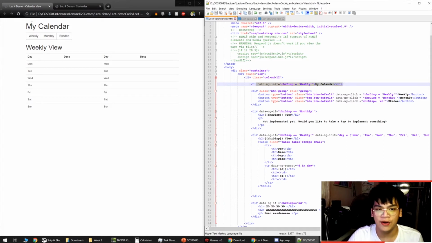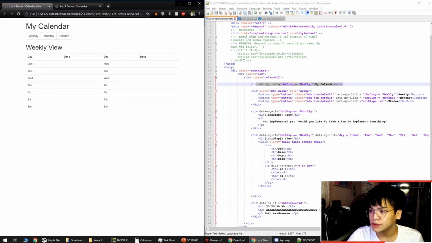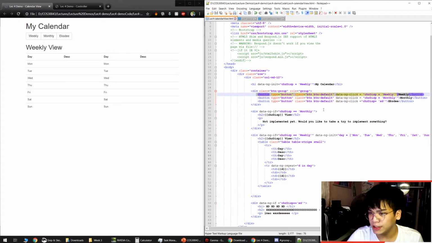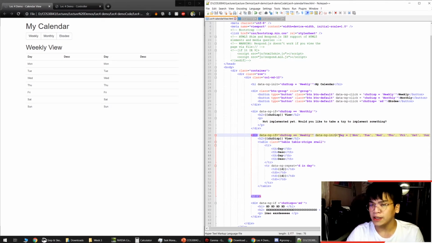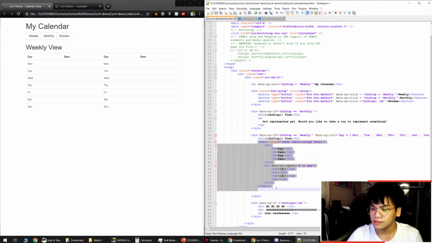My calendar over here. We have my calendar. We refresh it, it becomes weekly. So when it's initiated, it's weekly. What happens if it's weekly? With data-ng-if, if chrDisplay is weekly, it will display this div. We have here inside this div, we initiated the array of days, Monday, Tuesday, and so on. So we have a table over here.